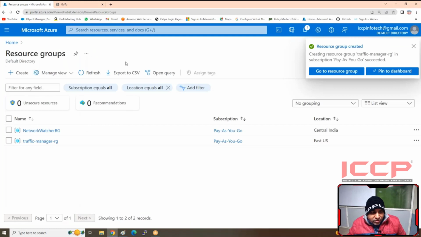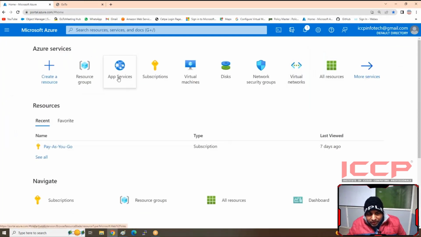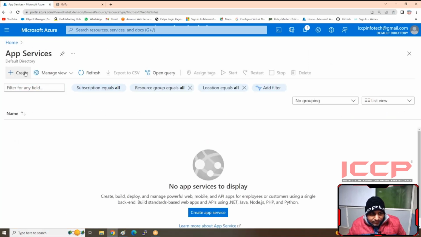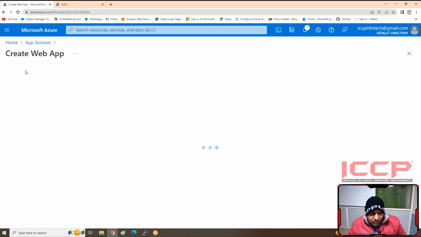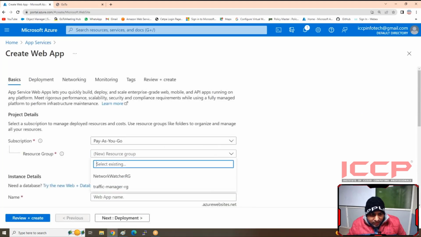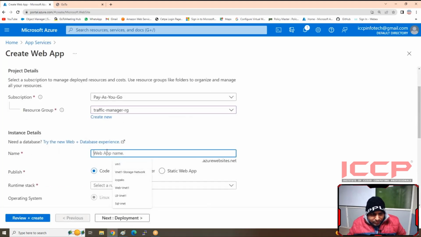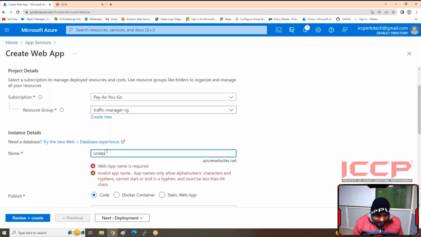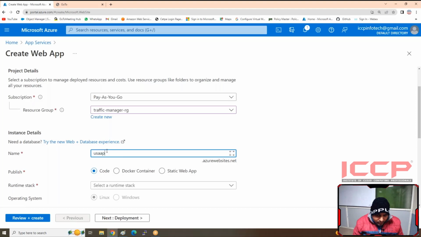Now, in the same way, I'm going to deploy two app services. In our last class I already deployed app services. Again I'm deploying the app services and selecting the same resource group, like US app. So this is my US app one. I'm giving the name US app one.